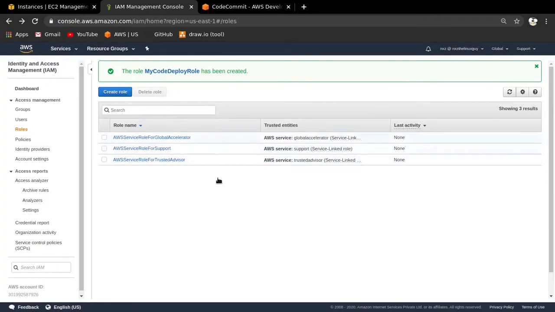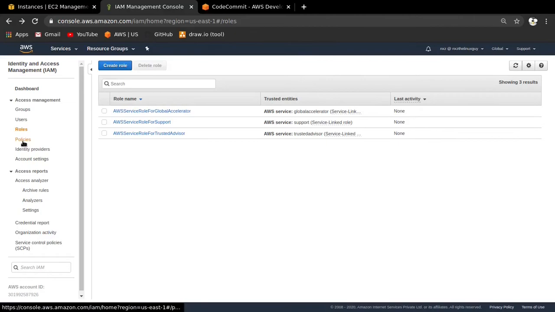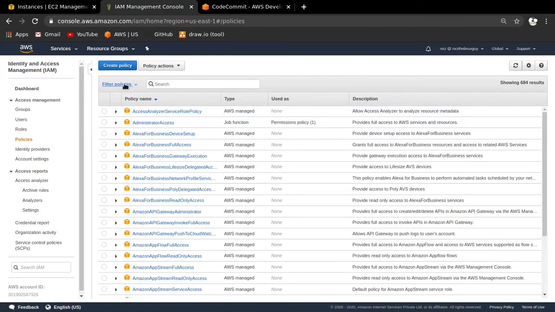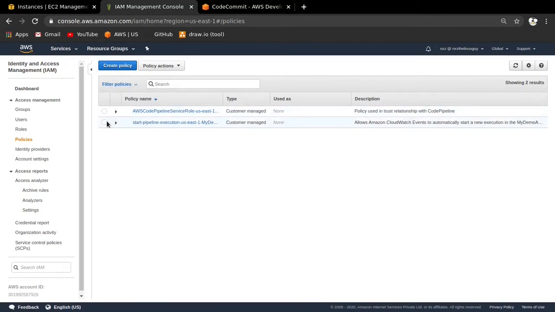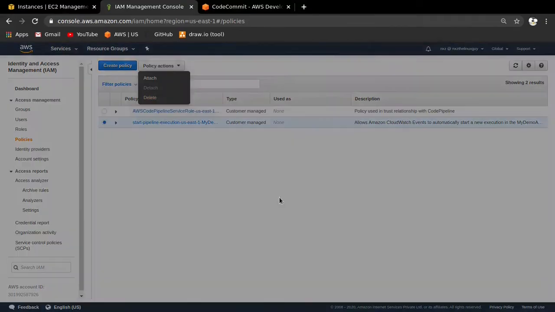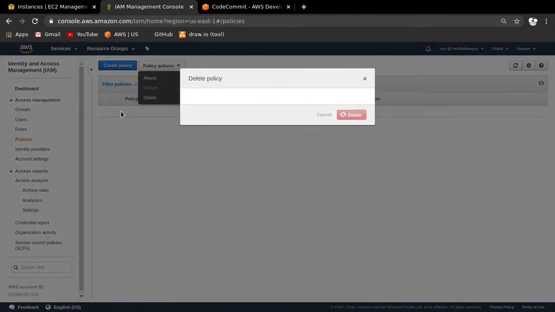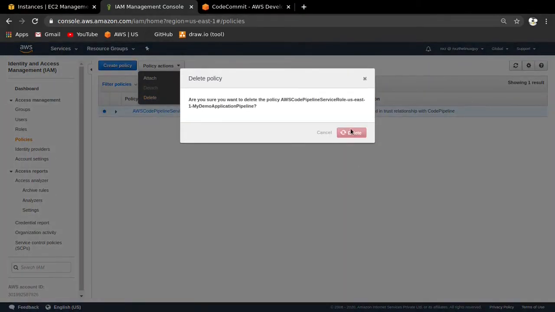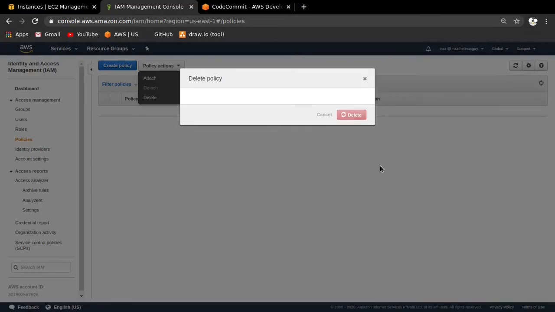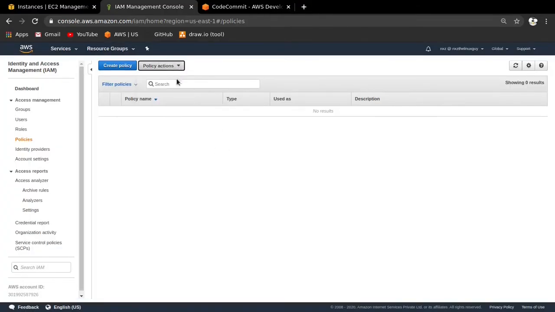So these are the default roles for AWS. Also under policies, filter policies and select the customer managed. And here delete this policy, delete. Okay, that's gone. And we have another policy. I'm going to select that and delete. Okay, that's gone as well.